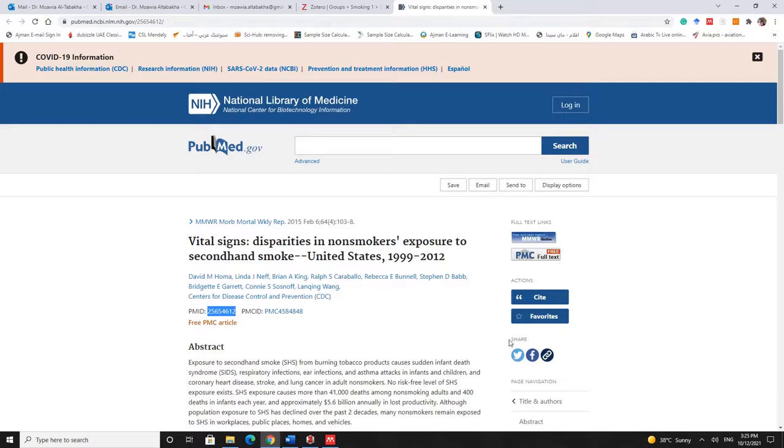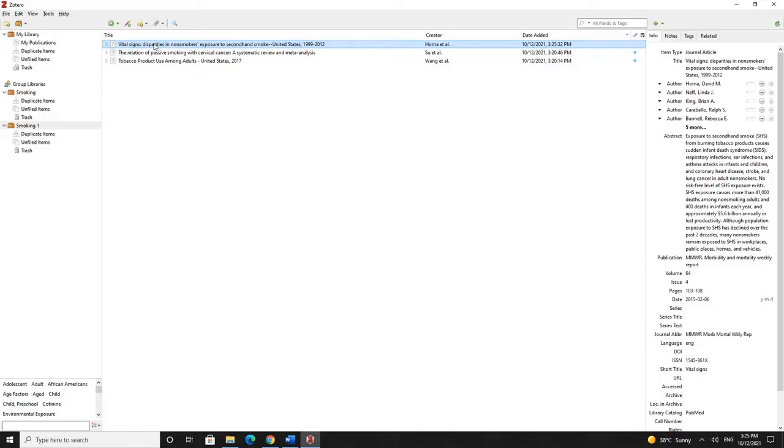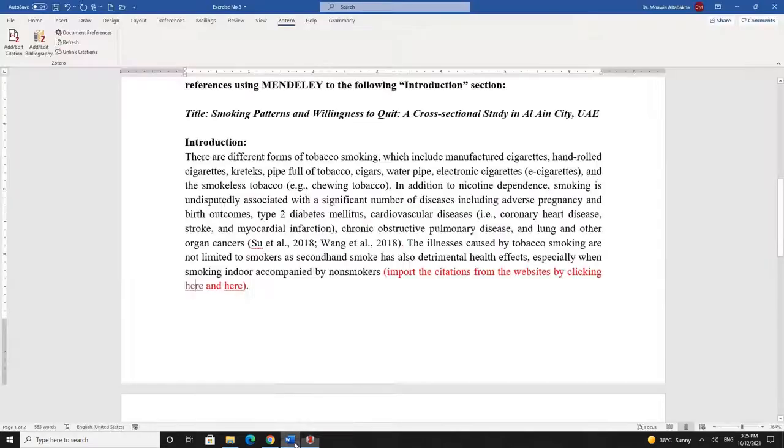Of course, I can use a PubMed ID to do that, so I can copy it. Or I can download the file using Cite. I can download a file and then upload it there. Now I'm going to use PubMed ID to do that. See, I have a different option here, including DOI and PubMed. And here you will see that it has been added.